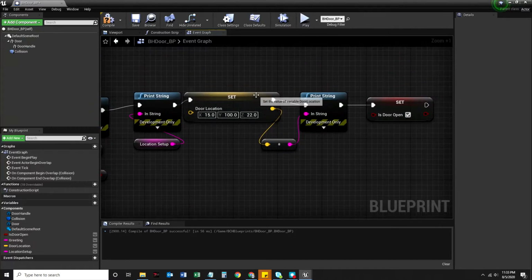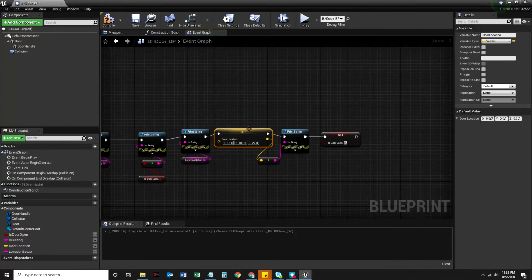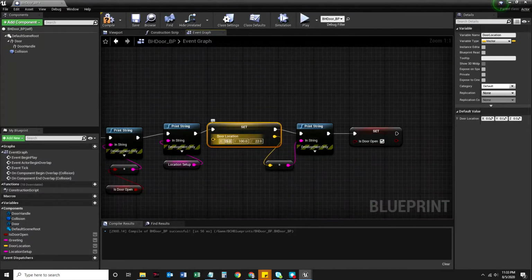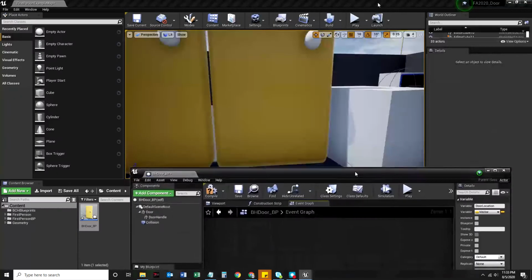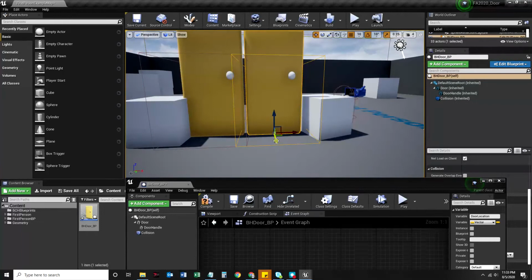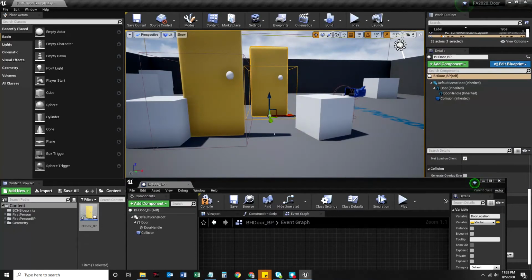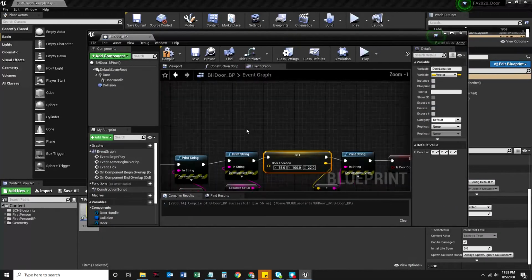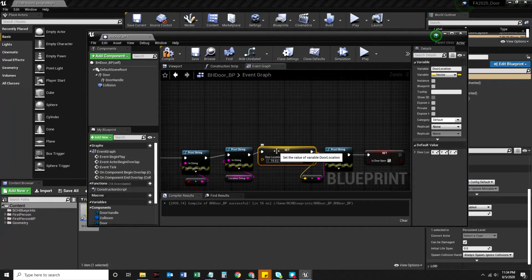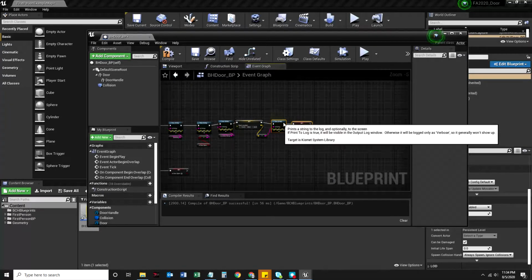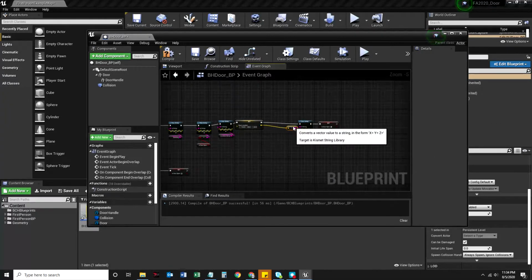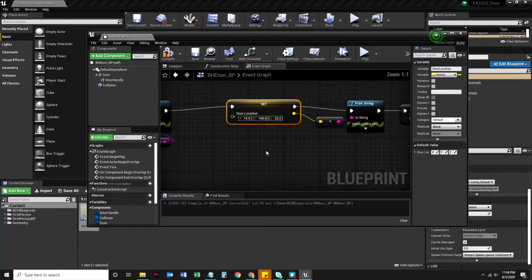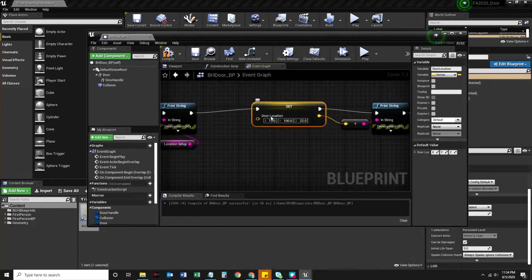Now, here's the cool thing. Let's make this dynamic. Let's say it's going to print a string of the location, but it's not just going to do this because not every door is at 15122. And what happens if you move the door? You obviously would not be at 15122 anymore. So let's go ahead and do that. I'm going to move these over. What we need to do here is calculate where the door is.